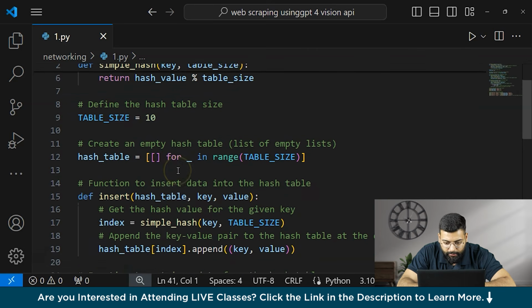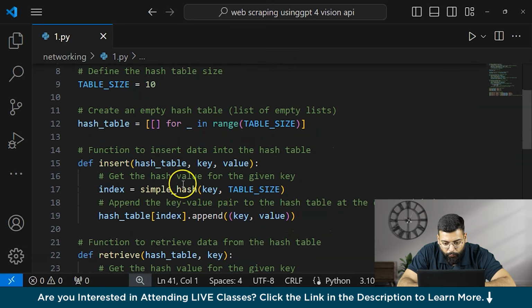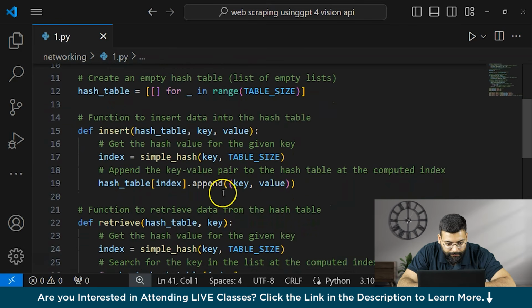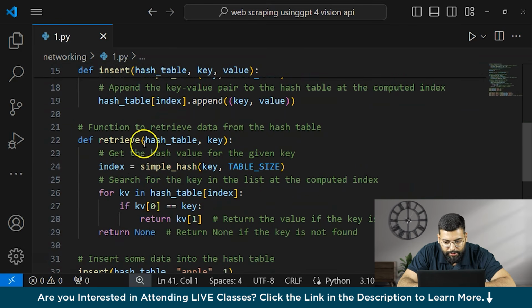Now we'll create an empty hash table, and now we will define the insert function, that is, this function inserts a key value pair into the hash table. And now we'll define the retrieving function, that is, this function retrieves the value associated with a given key from the hash table. This is the header and then we have the index. This line calculates the hash value for the given key, and this loop iterates over the key value pairs in the list at the calculated index. The condition checks if the current key matches the given key, and if a match is found, this line returns the associated value, and if no match is found, this line returns None.